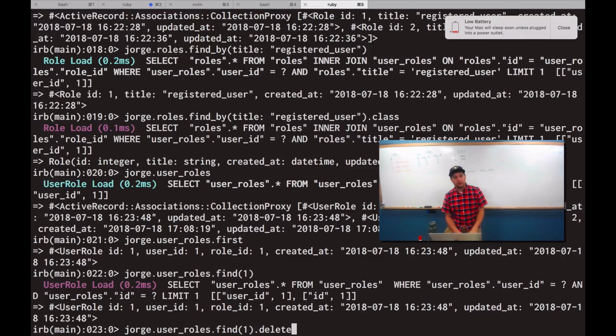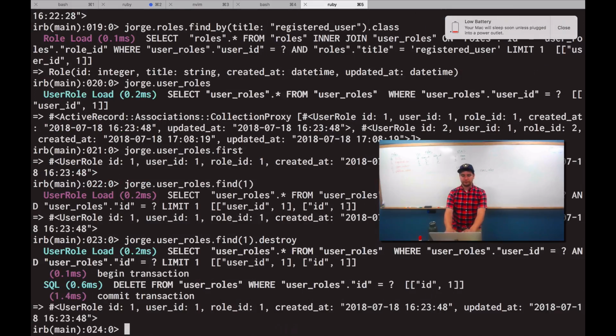But if you don't have the foreign key constraint, it is possible that delete will get to a point where your data is not synced up correctly. So I always encourage people to use destroy. Just get in the habit of using destroy. It's a little safer and will follow more of the rules in your model.